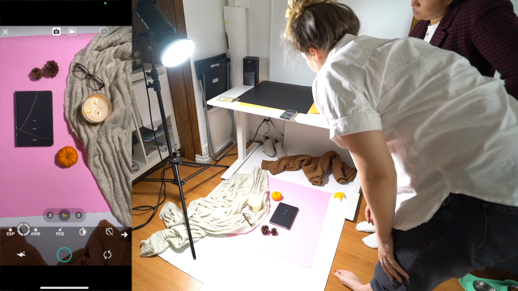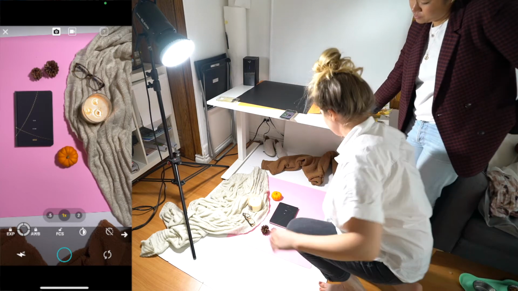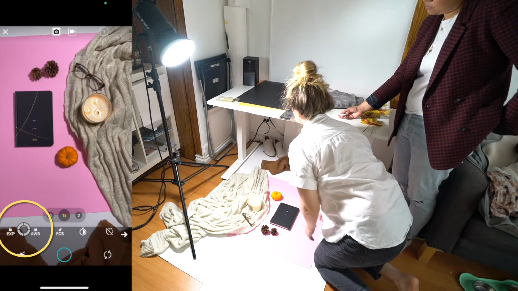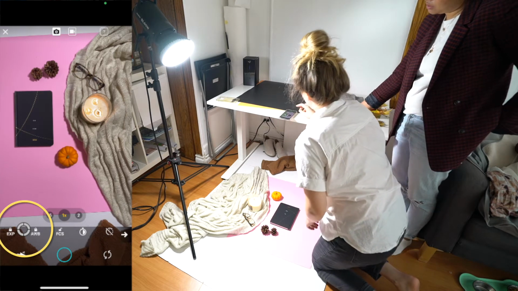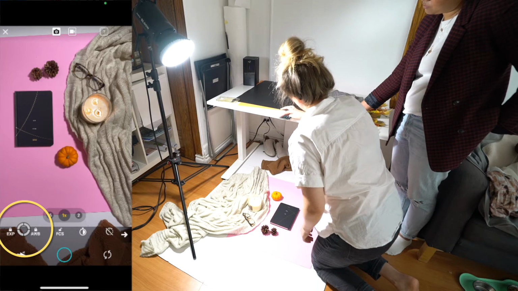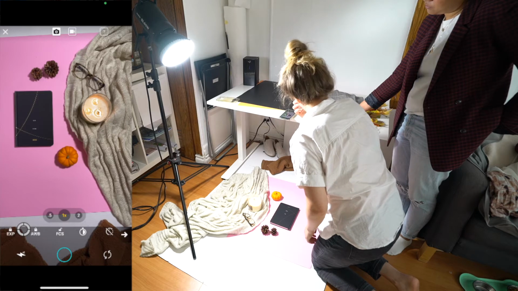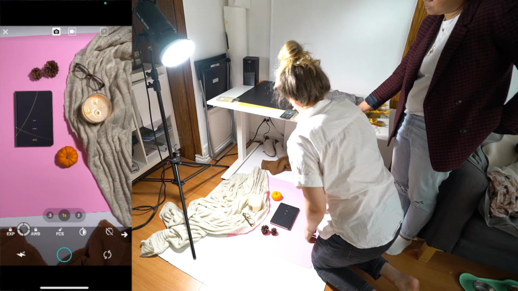So use a household lamp or any lighting that you have. Daylight is not consistent lighting because it changes as it goes in and out behind the clouds. So if you shoot with daylight, you could get a very flickery result in your end video.